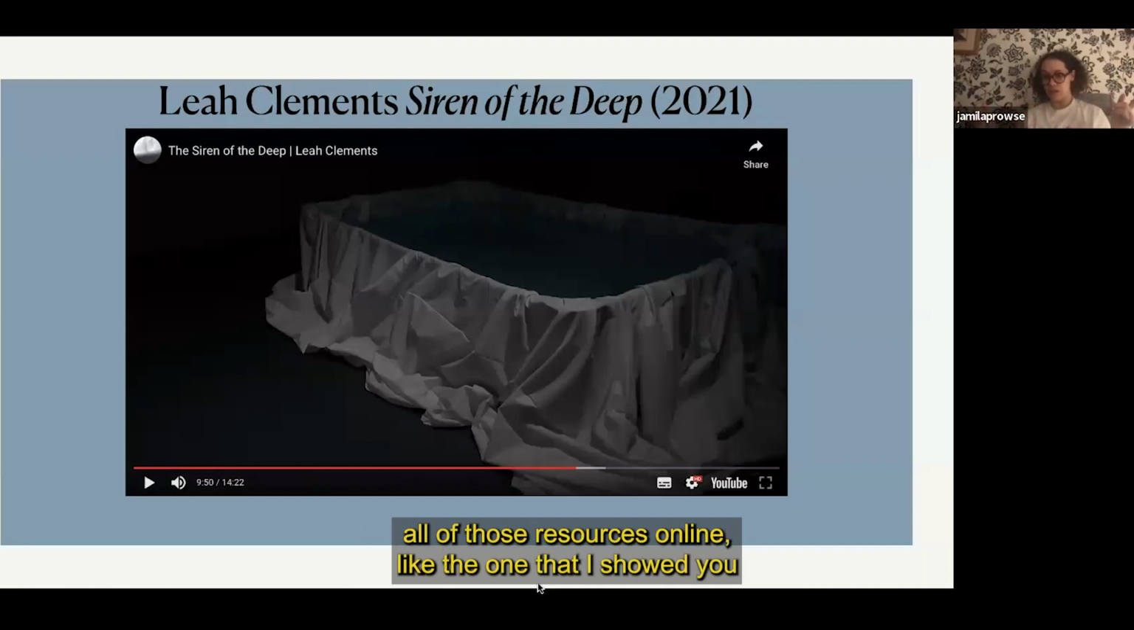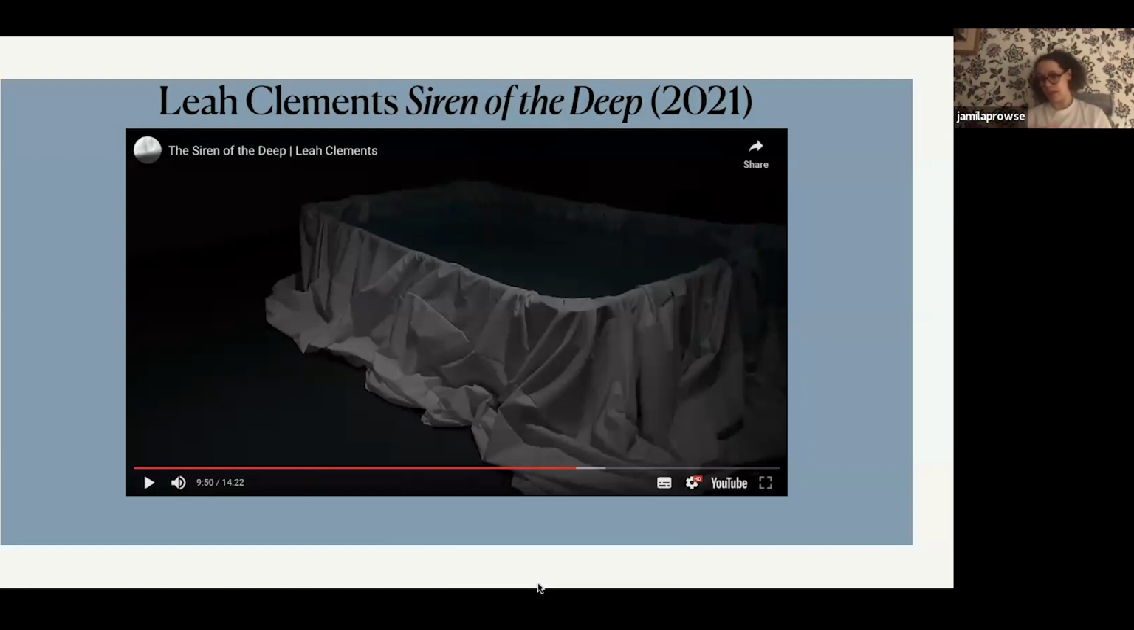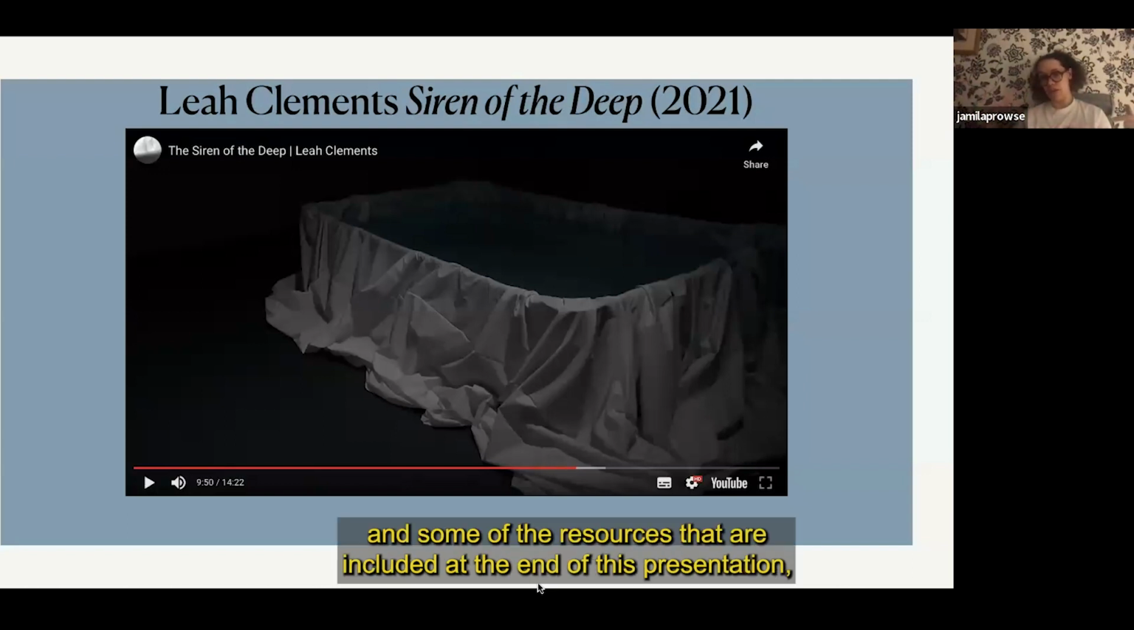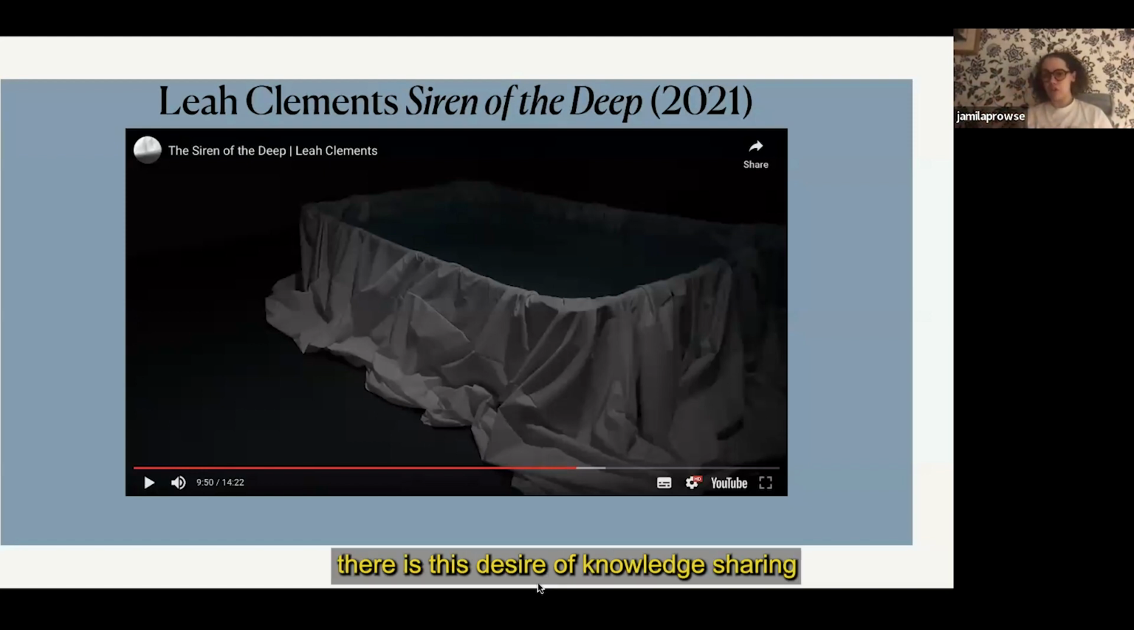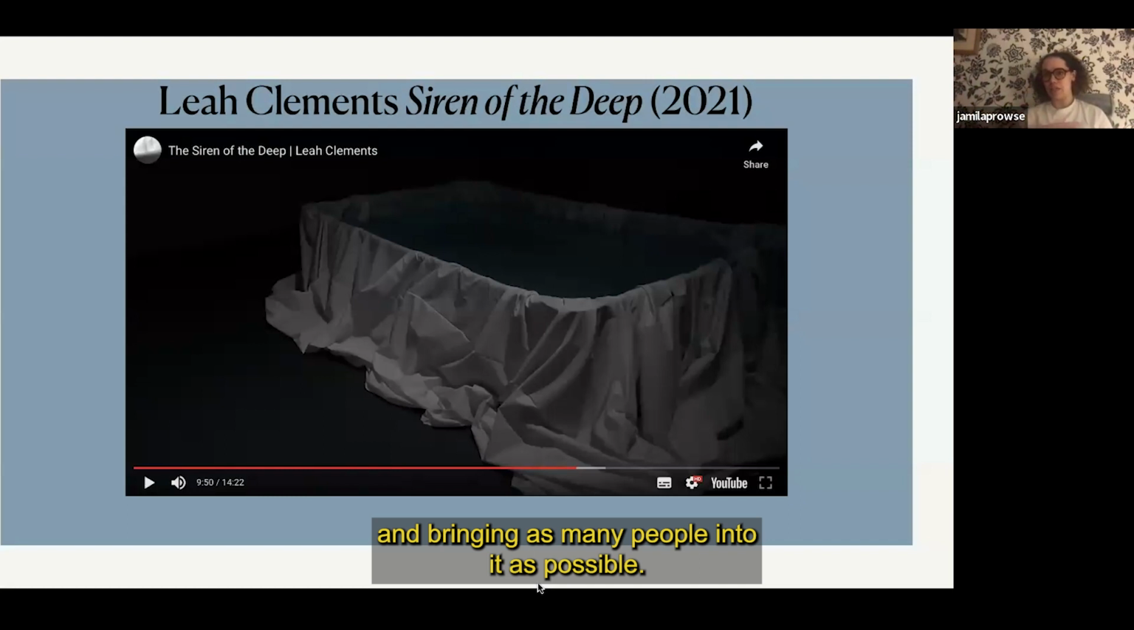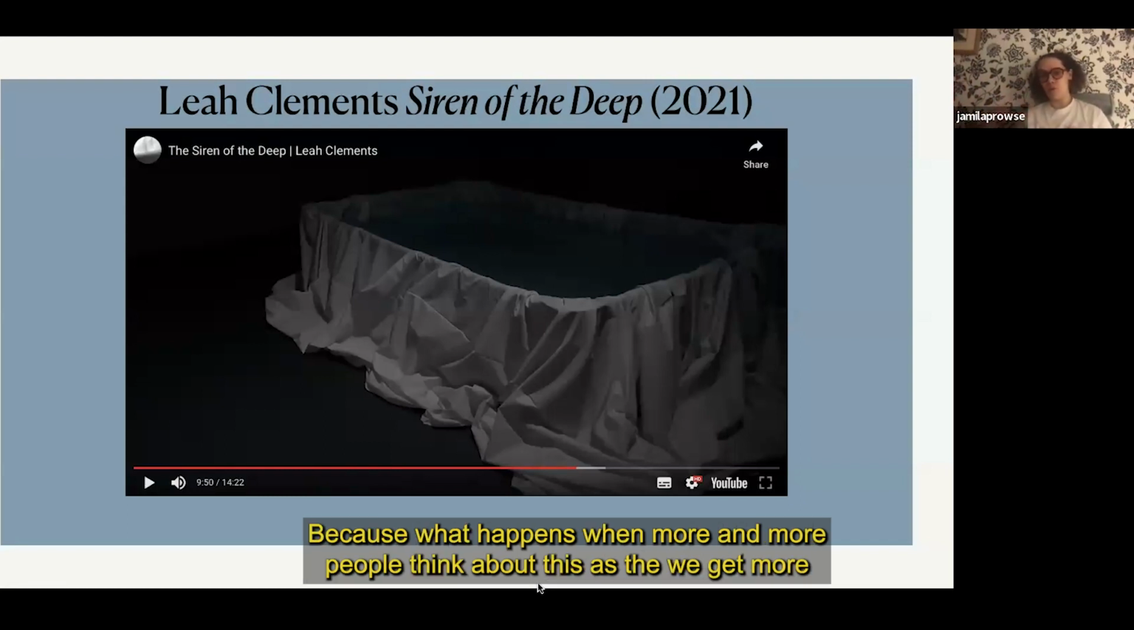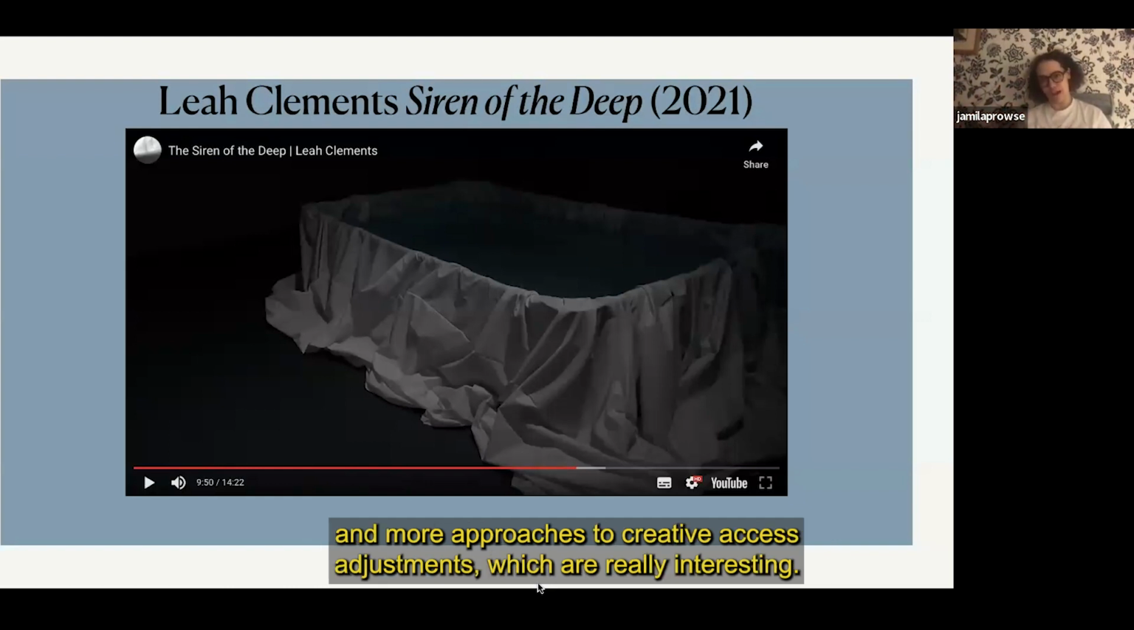of those resources online, like the one that I showed you at the beginning that Carolyn wrote, and some of the resources that are included at the end of this presentation, there is this desire of knowledge sharing and bringing as many people into it as possible, because what happens when more and more people think about this is that we get more and more approaches to creative access adjustments, which are really interesting.